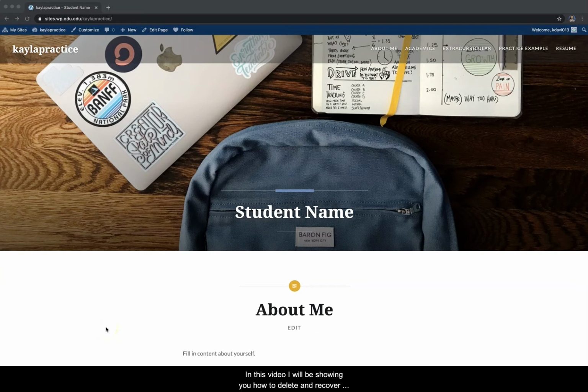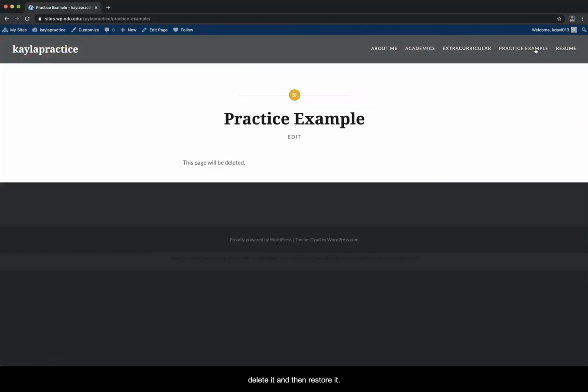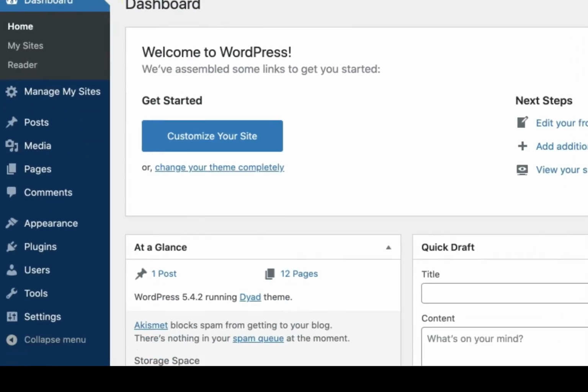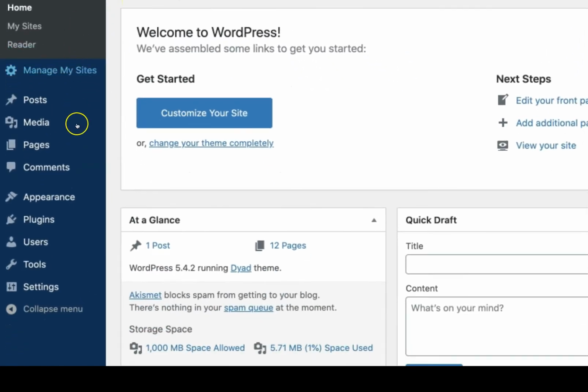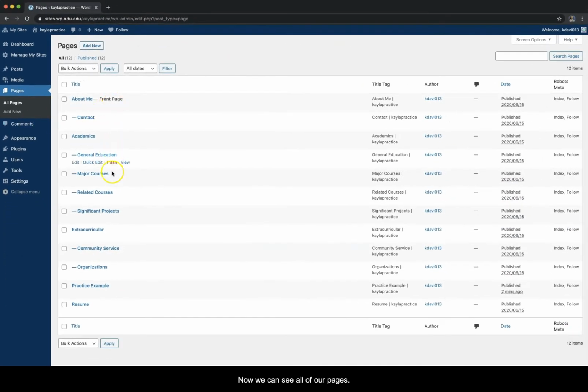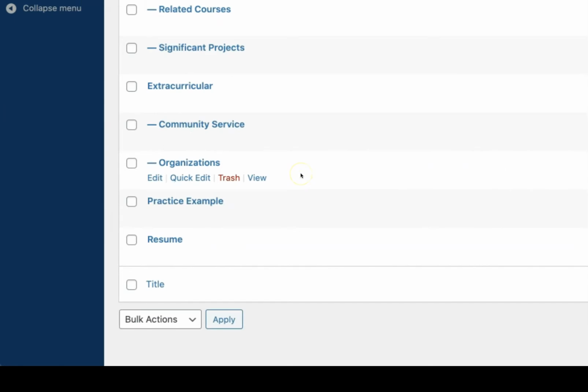In this video, I will be showing you how to delete and recover a deleted page. So I made this practice example page so that I can delete it and then restore it. In order to delete and restore pages, we want to go into the dashboard. Then we want to go to pages. And now we can see all of our pages.